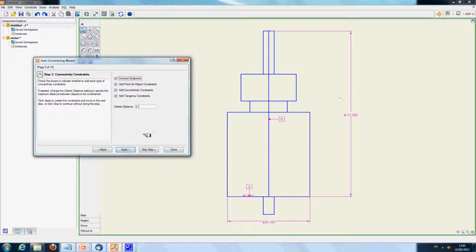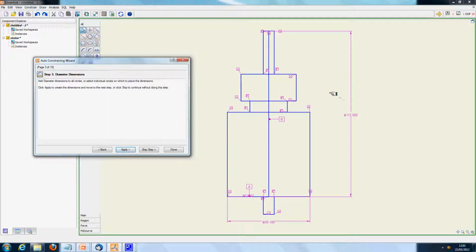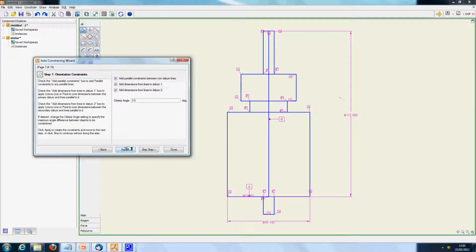Secondly, we create all the connectivities in this component. Then we create diameters. We don't have diameters here. Position constraints, radial dimensions, we don't have. Point-to-line dimensions, we don't have. Orientation constraints, we have quite a few.